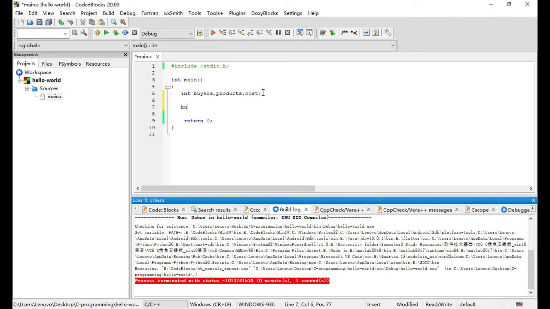Now, we say buyers. We have 20 buyers like before. And we have 9 products like before. Hey, how about the cost of each product? Let's say the cost of each product is 400. This 400 can be dollars, it can be shillings, it can be kwai, depending on which currency you prefer.